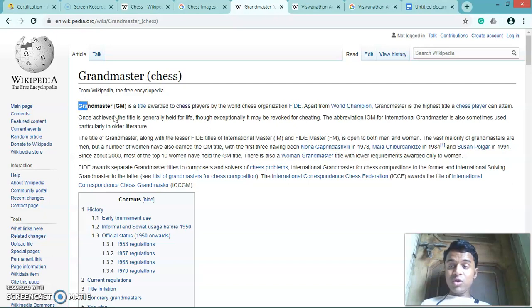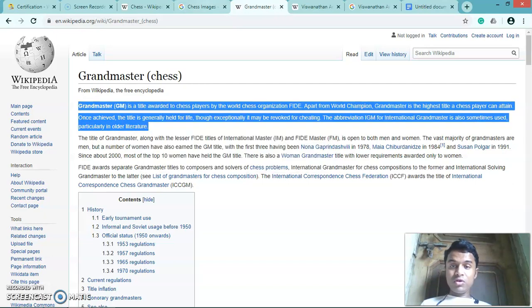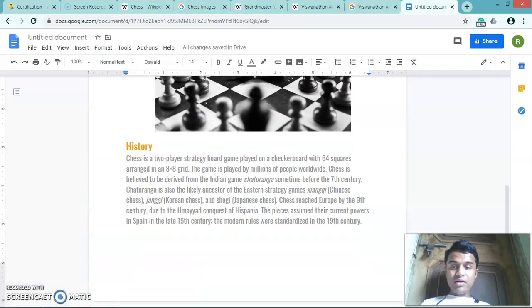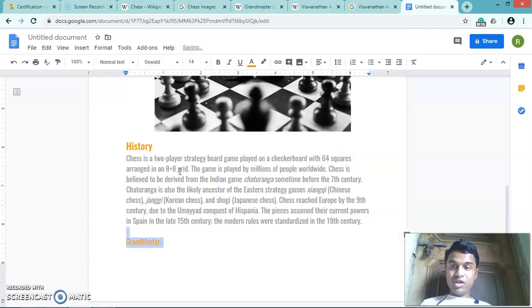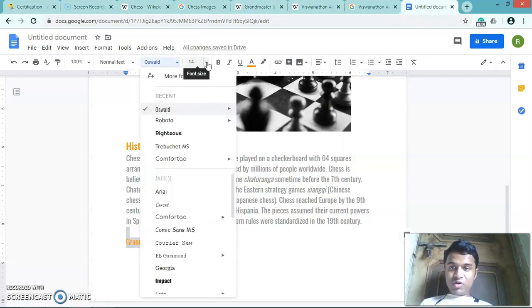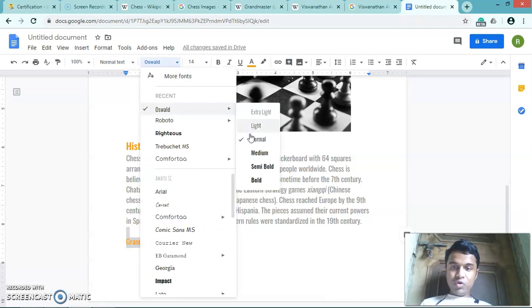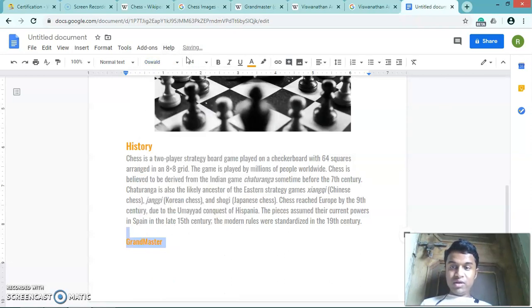So let us copy about this highest title. So copy that and let us move here. Now let us write something about the Grandmaster. Grandmaster. Okay, so now let me change the font. Here I will first change the color to orange, and then I will make it bold, sorry, medium, and then I will change it to 18.